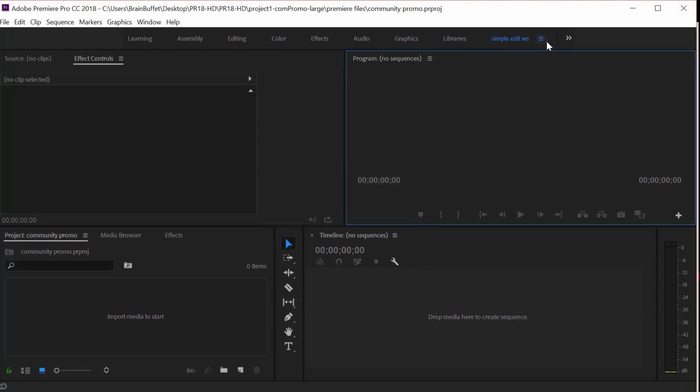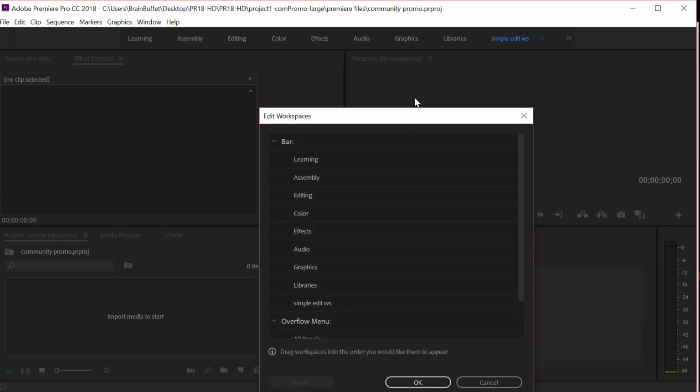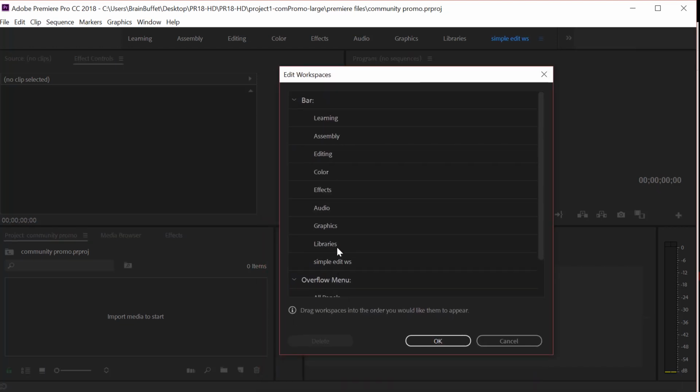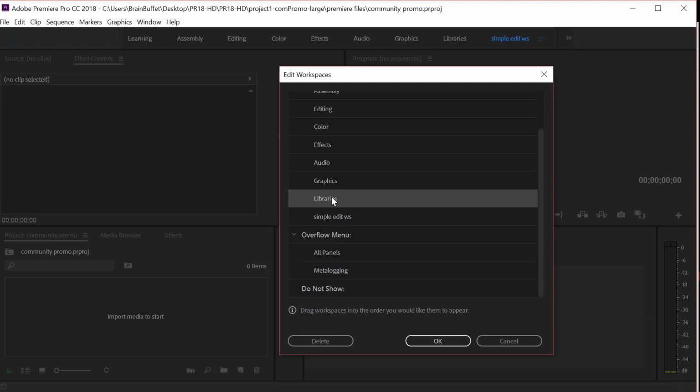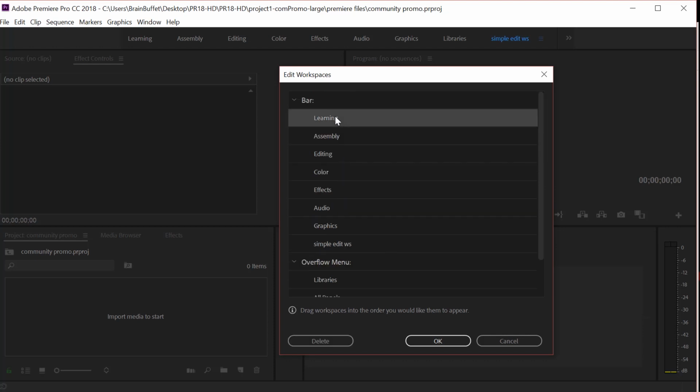Boom, there it is. So now you can actually manage these workspaces. Like, let's say I don't want my libraries workspace. You can just come up here and go edit workspaces, and you can rearrange them. For example, here's the libraries one. I'm going to throw that into the overflow. I'm not going to get rid of it. I just want to move it. Let's say I'm not going to be using the learning one. I can move that. And that just puts those into the overflow menu.